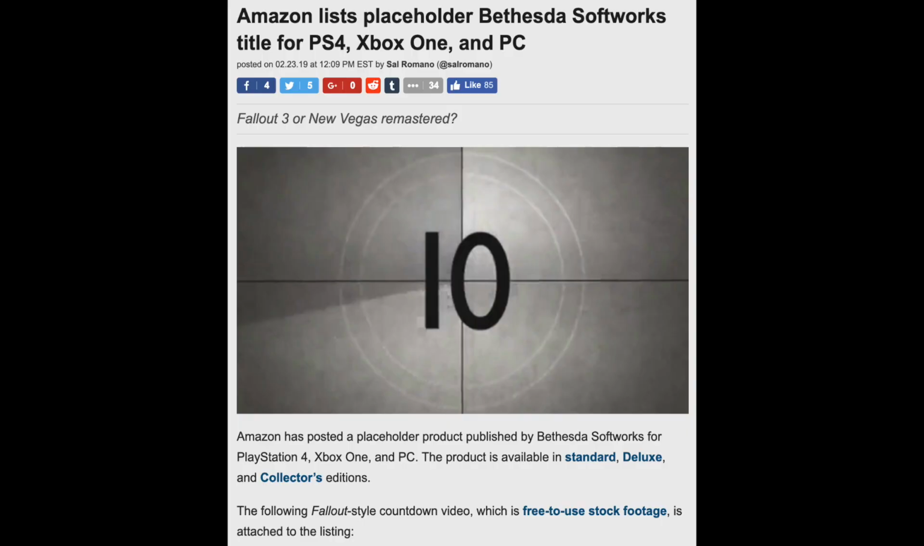It says, Amazon lists placeholder Bethesda Softworks title for PlayStation 4, Xbox One, and PC. Fallout 3 or New Vegas remastered. Amazon has posted a placeholder product published by Bethesda Softworks for PlayStation 4, Xbox One, and PC. The product is available in Standard, Deluxe, and Collector's Edition. The following Fallout-style countdown video, which is free-to-use stock footage, is attached to the listing.